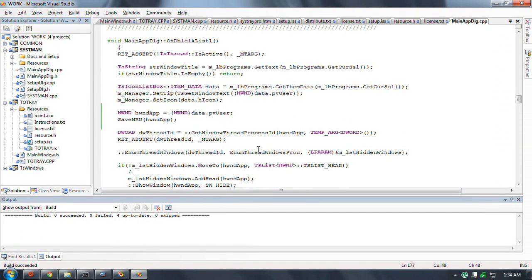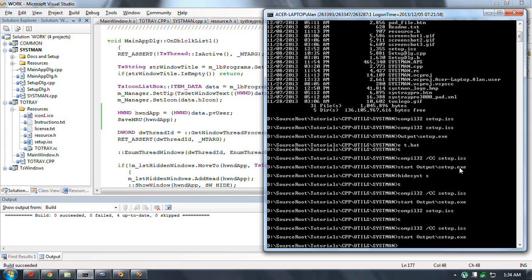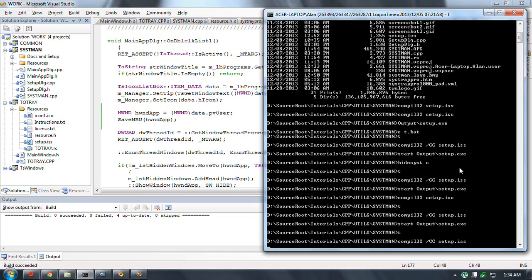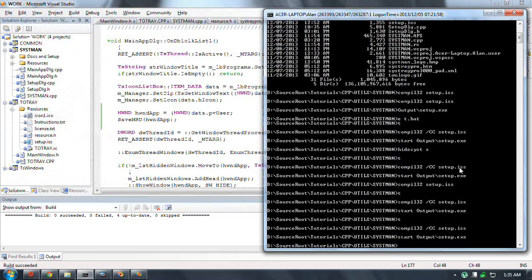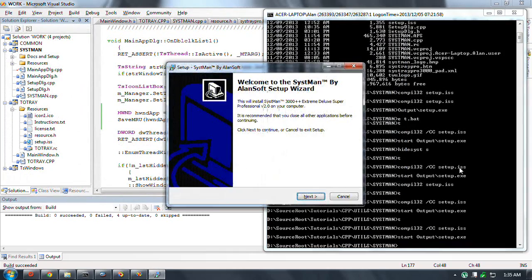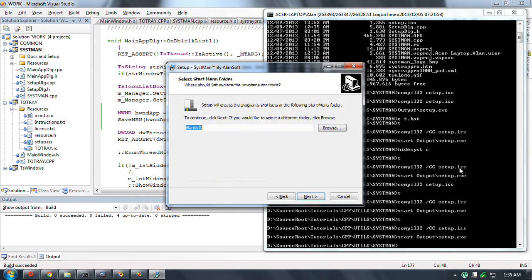Okay, now I think we're just about ready. I built it and I added in some features. An installer, I made an install script. I'm going to run the installer, compile, and run it as usual.